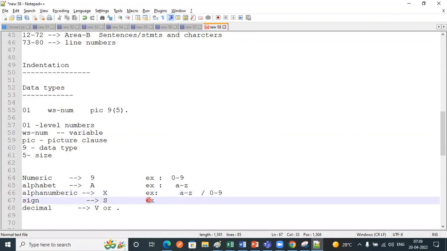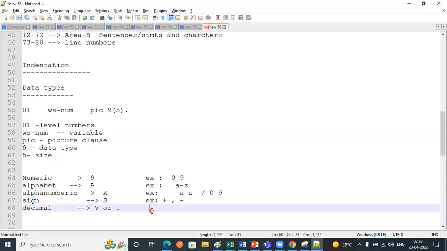What is sign over here? Sign is nothing but plus or minus values. If you want to store any plus or minus values, you need to use sign. If you want to use any decimal, like amount fields, we are going to use V. So here also 0 to 9, for example 99.5, this is the value. If you want to store any decimal points, we are going to use this V dot.